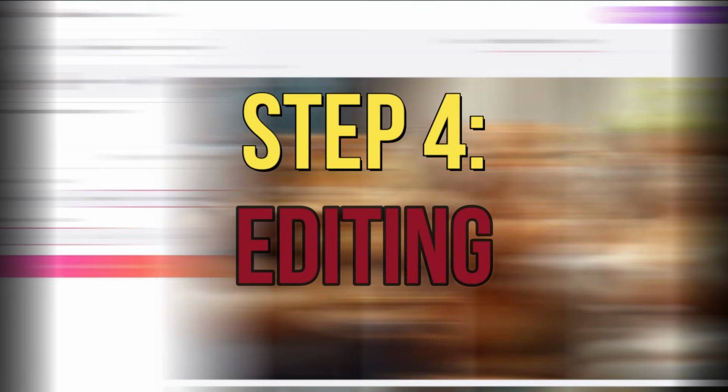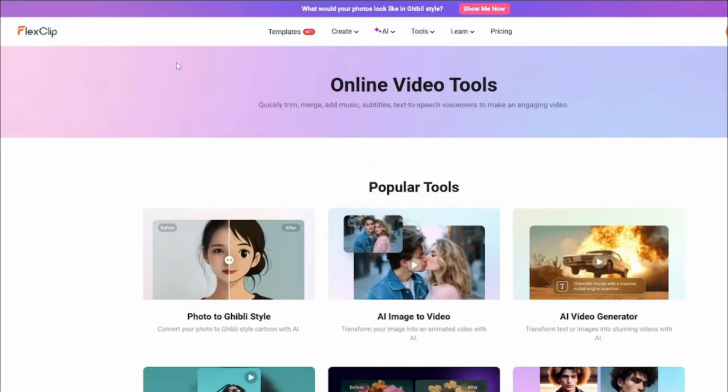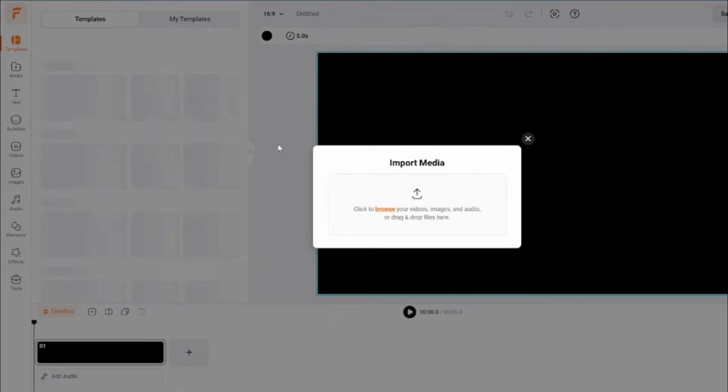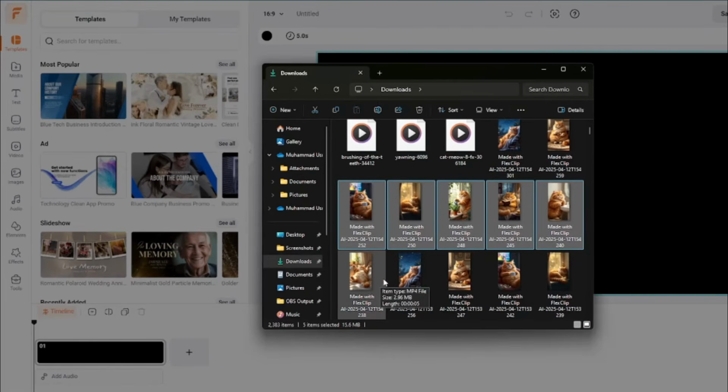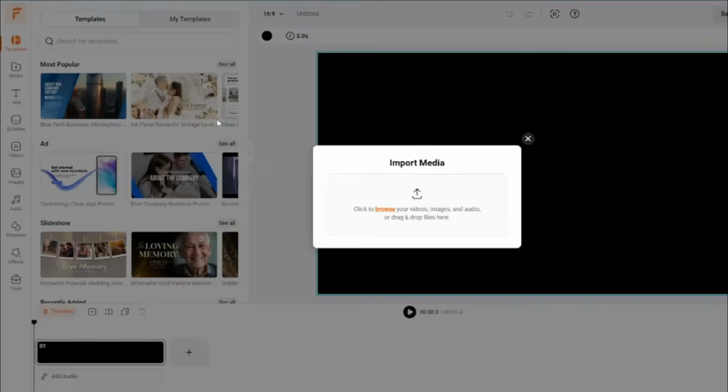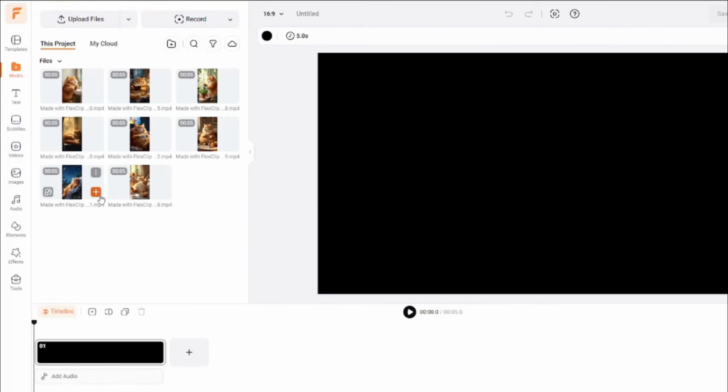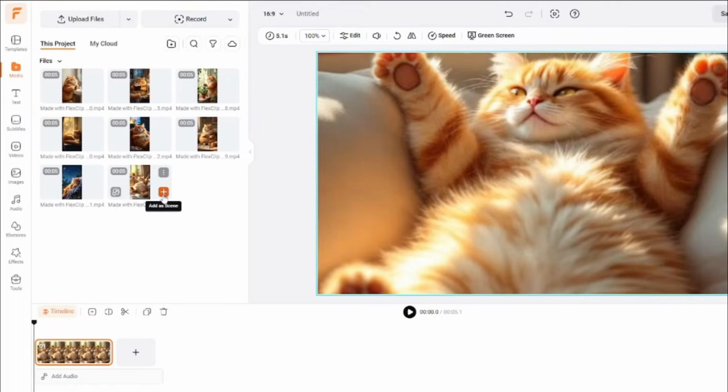So now we're going to jump into our fourth step, which is editing or compiling all of the clips together. So for that, I'm going to jump into FlexClip once again because it also provides an online editor for you guys to combine all of your clips. So yeah, over here on the homepage, I'm going to click on create a video. So it's going to open our editing tool. It's a very intuitive interface. And from here, I'm going to simply go ahead and import all of my clips that I created with FlexClip. Simply drag and drop them right over here. Alright guys, so once all of my clips are uploaded, I'm going to drag every single one of them to the timeline.